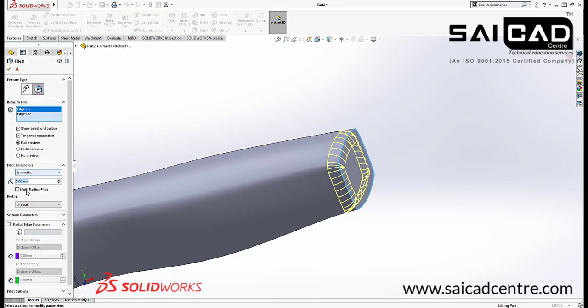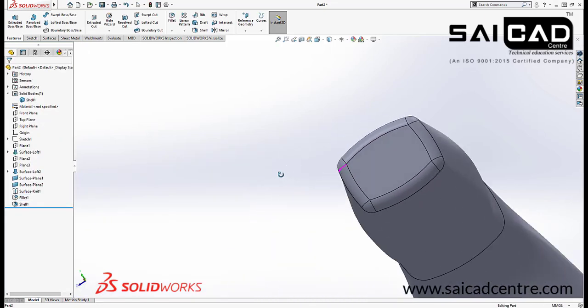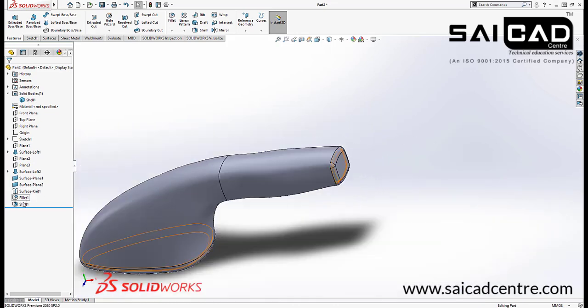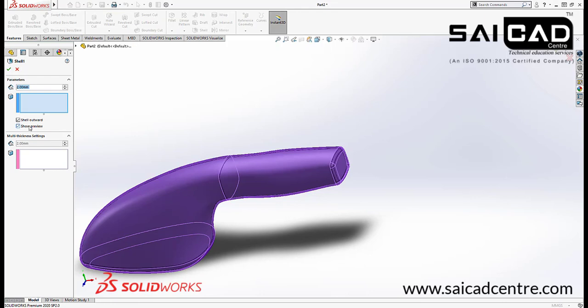So multi-radius fillet, I need this radius to be around 2. Okay, I can do that from here. Okay, we are getting some smooth edges. Now check the shell and remove the shell outward.